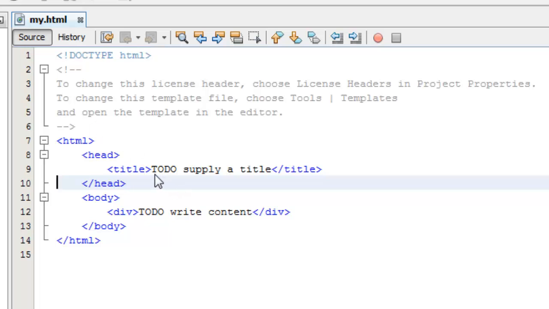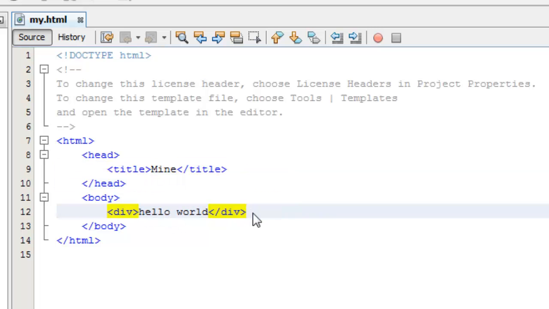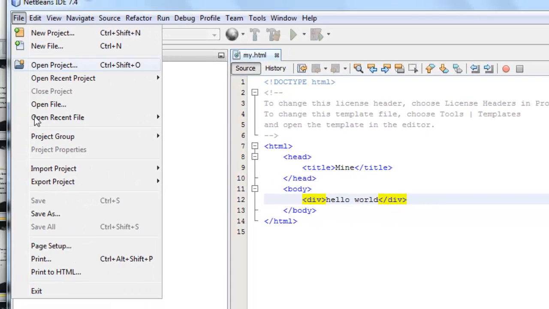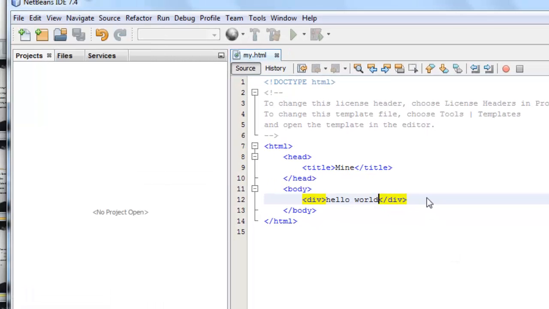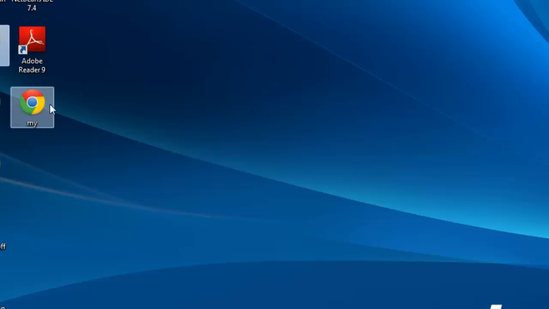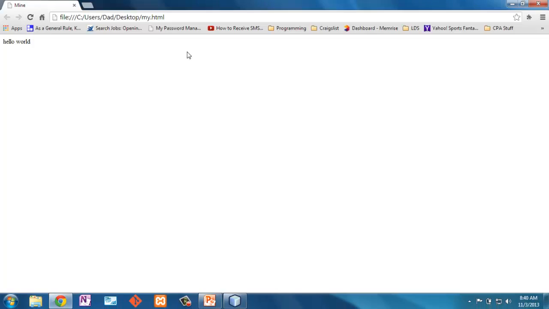Now, it's saying here that you've got to supply a title and have it do something. Now I'm going to save that, and I'll just hit Control S, but I could also mouse click over to save. Okay, and now I'll go to my desktop, double click on it, and there you see that it has mine as the title and Hello World.